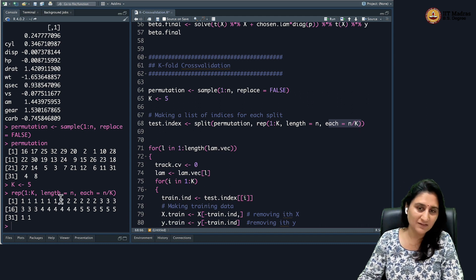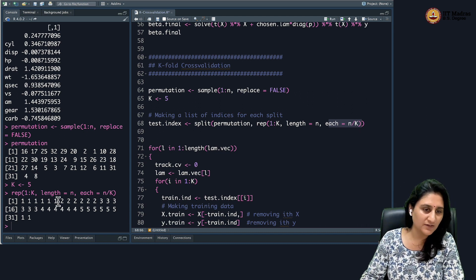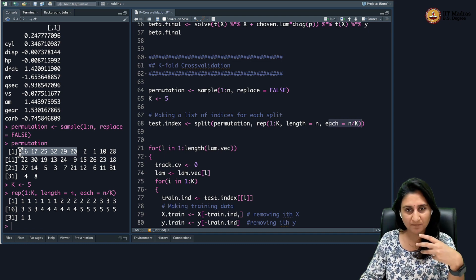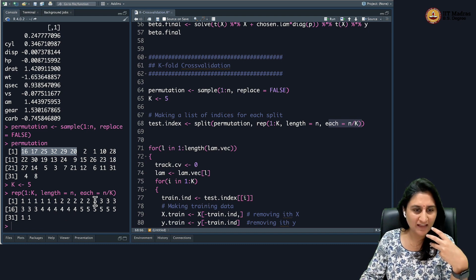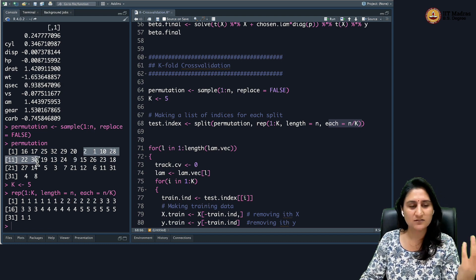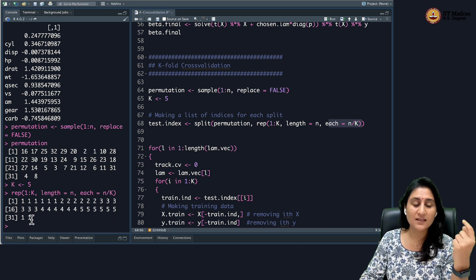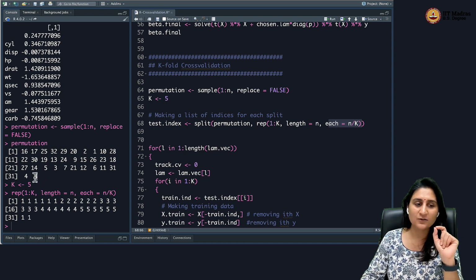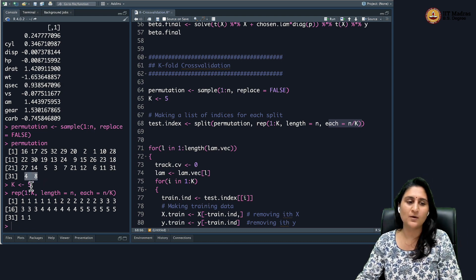So that means what I'm essentially going to do now is take the first 1, 2, 3, 4, 5, 6 numbers of the permutation and give them to fold 1. And then the next approximately 6 numbers, I'm going to give to fold 2. And so on and so forth. And then there are a few more left over. And the last 2, I'm going to give again to fold 1.